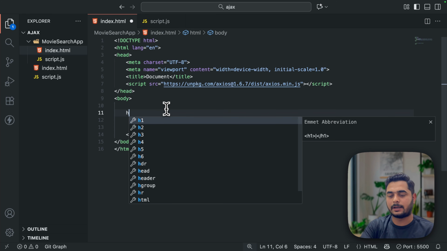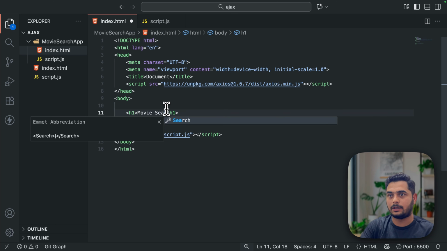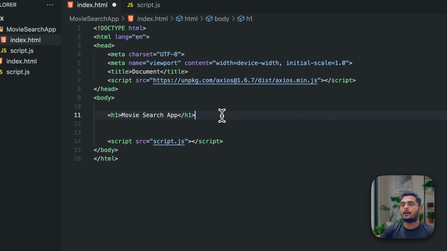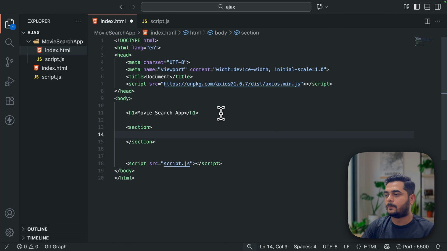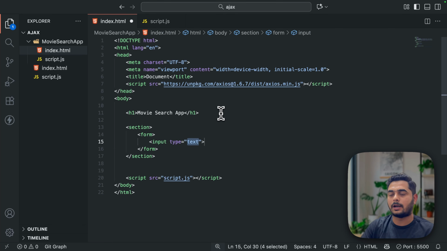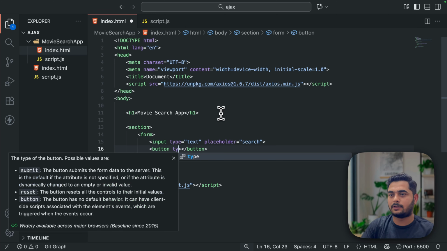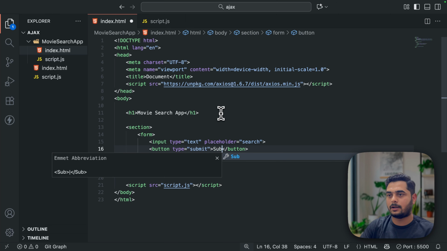So what I can do is simply say H1, movie search app, and let's say we have a section. Inside the section, let's say we have a form. This form will have an input of type text, and let's say the placeholder should be search. And we can have a submit button, so type is submit, and let's call it search.